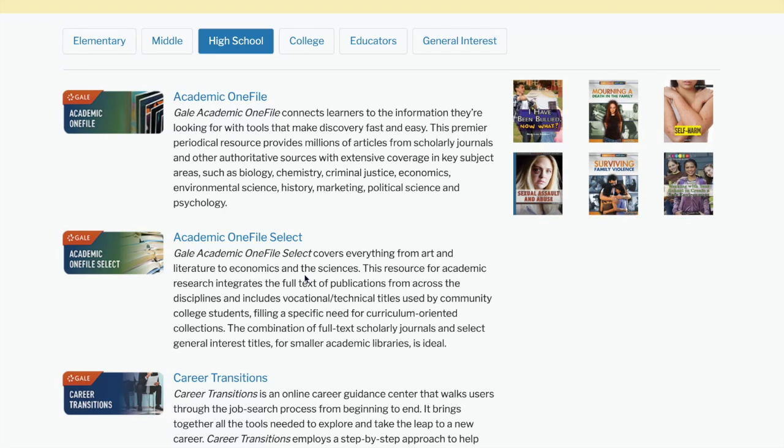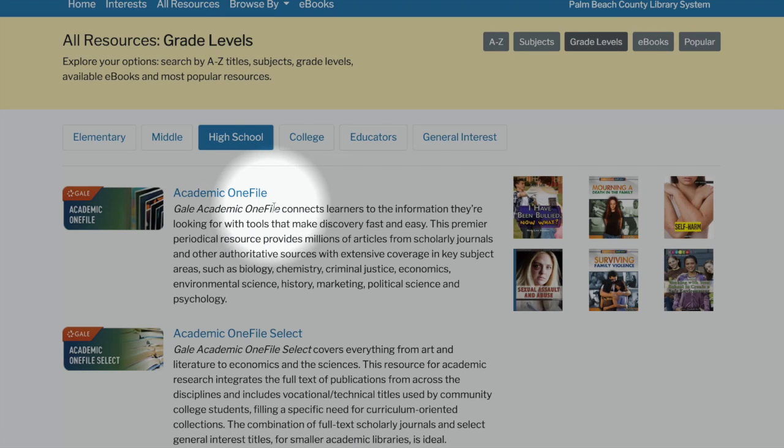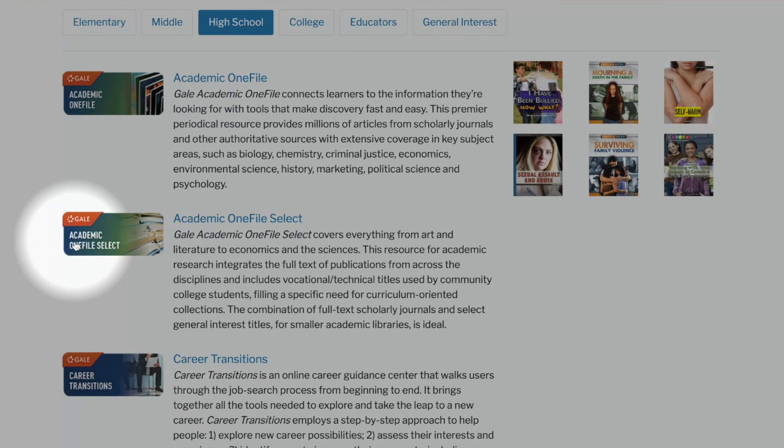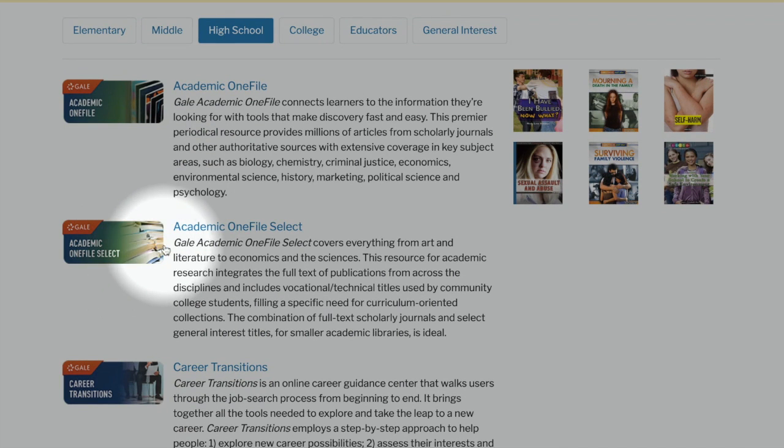As a courtesy, Gale Cengage has blended some of the state-funded resources directly onto our Gale page that houses the Gale resources funded by the school district. For instance, we have Academic OneFile pushed into our Gale page for high school students. However, we do not have Gale Academic OneFile Select on our high school pages.